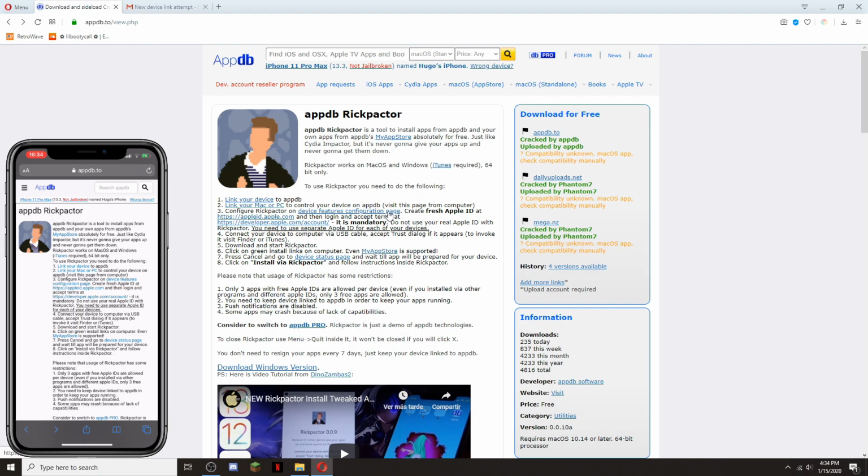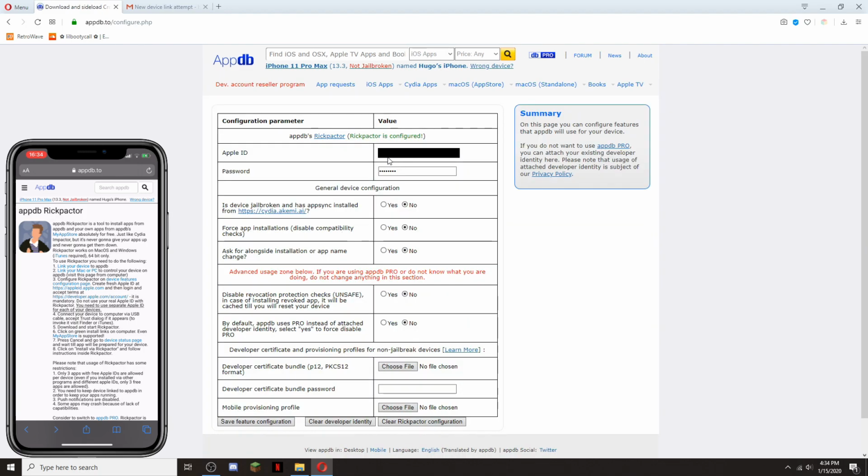Now go to device features configuration page, put here the new Apple ID with its password, and if you have jailbreak and AppSync, I don't know why are you watching this video, so I will assume you don't, so check no. Save feature configuration. Make sure you click here. I forgot the first time.